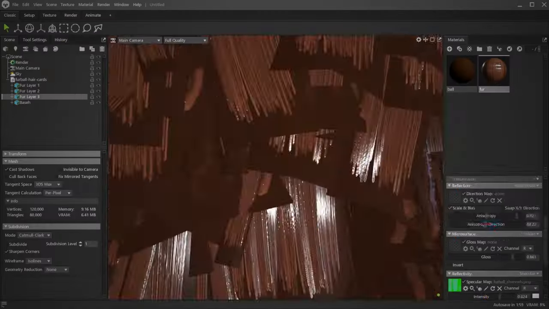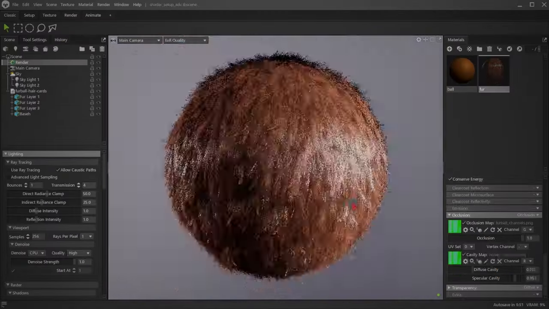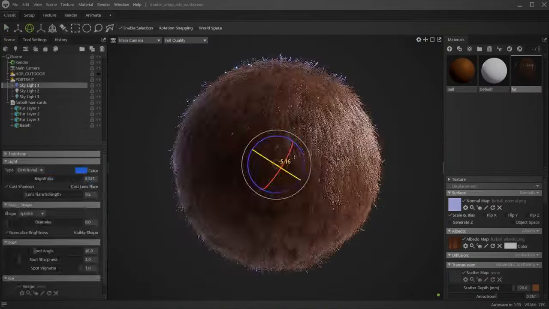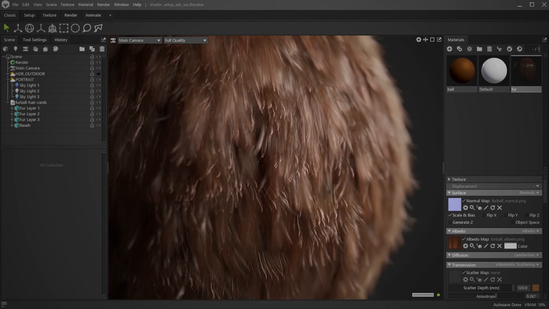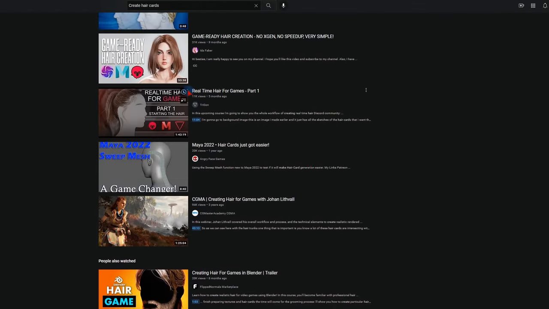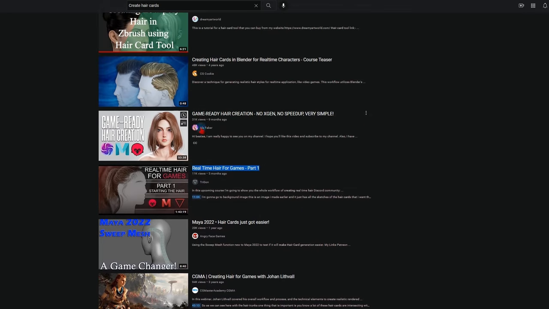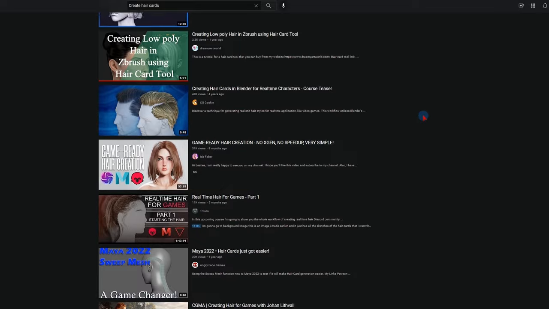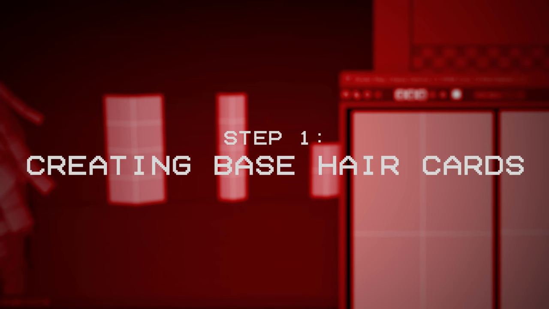Hair card creation for characters is a very complex and time-consuming task which needs a good level of skill and experience. There are many tutorials on YouTube you can learn from and start practicing until you get good at it. Alright, if you're ready, let's create our furball.